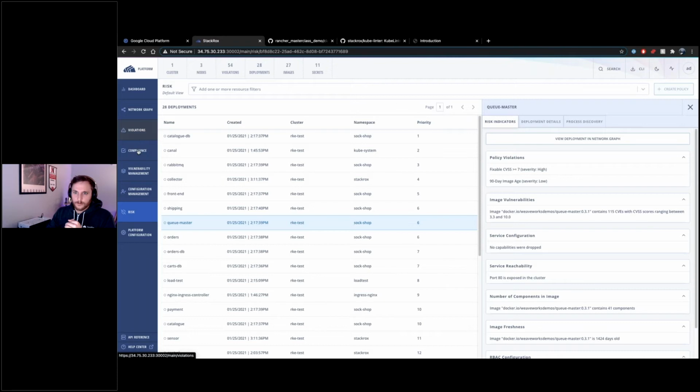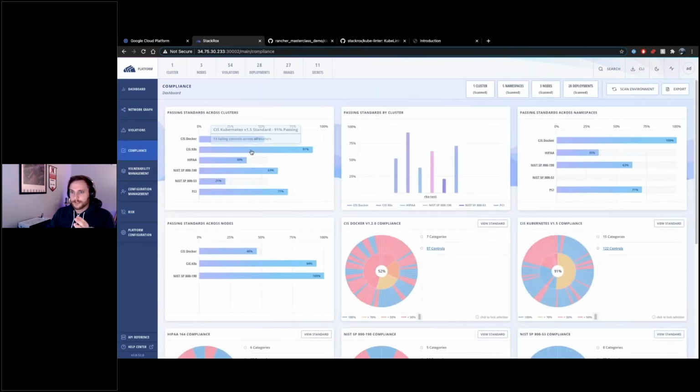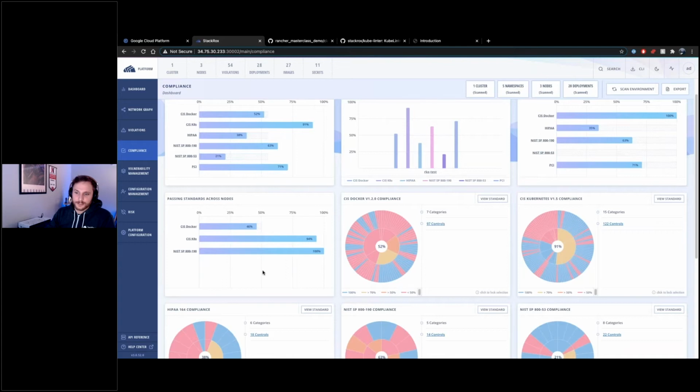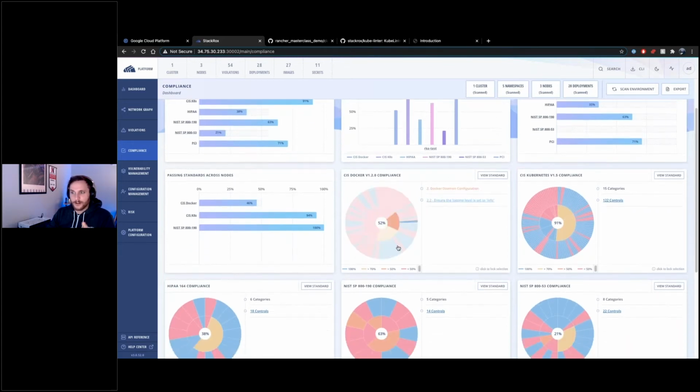Now, one of my other favorite things, compliance. People starting with Kubernetes have no clue how to make sure that they stay compliant. StackRox basically gives you everything that you need. So we have all the different compliance standards, and what we can do is look at ensuring that we're meeting each standard. So obviously blue means we're meeting it. Some other ones mean we don't.